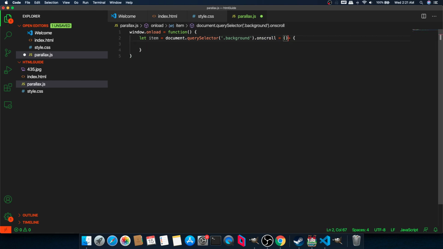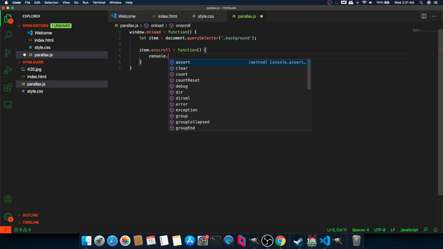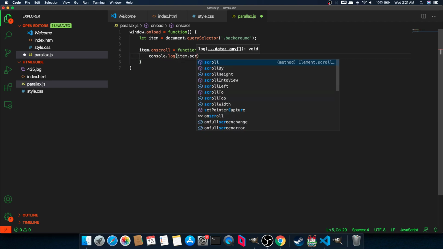I'll just clean that up. And if I'm right, let's just do it this way. Item.onScroll. Yeah, let's just do it that way. So item equals document.querySelector dot background. And then we're going to do item.onScroll equals function. Console.log item.scrollTop.